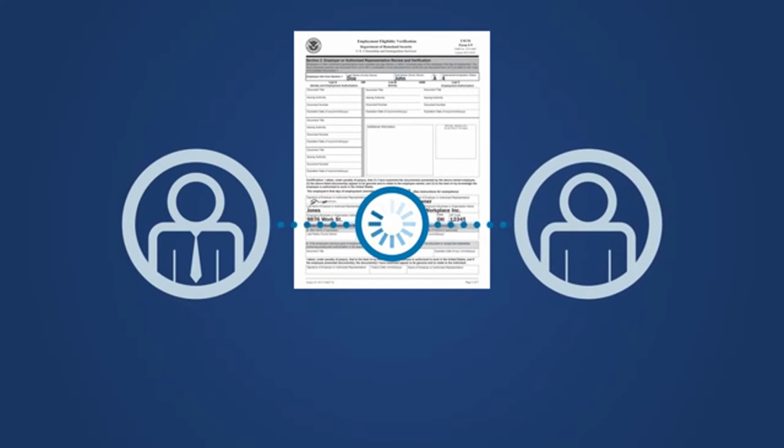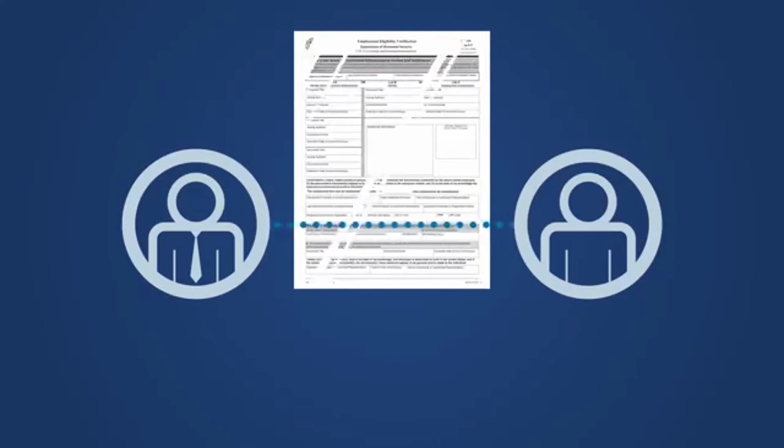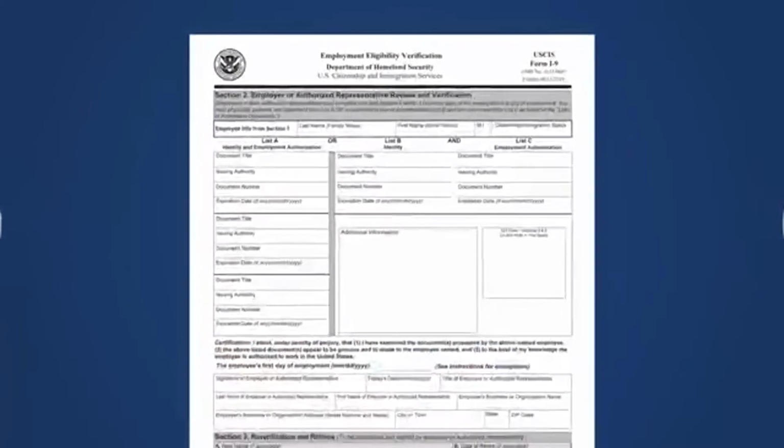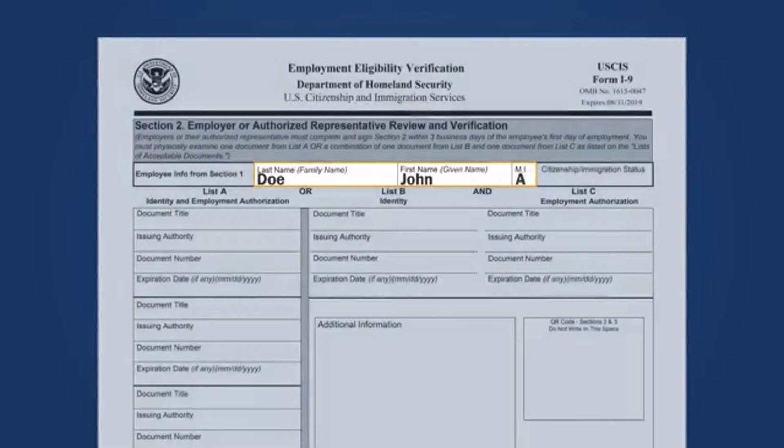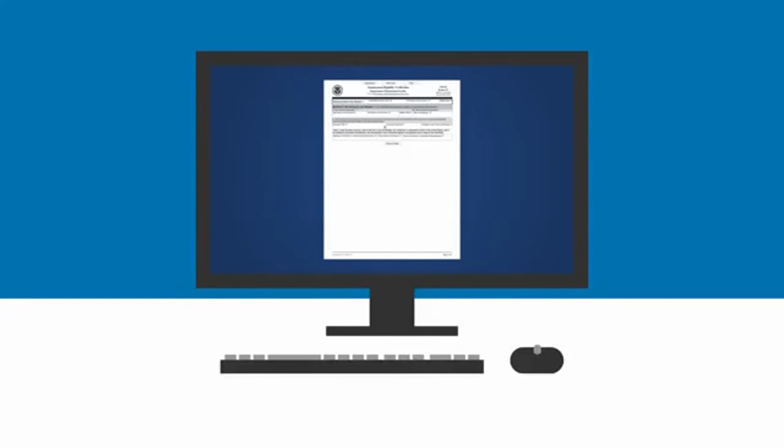Employers may also use Section 3 to update name changes or when they rehire someone within 3 years of the date of initial completion of Form I-9. Employers may also choose to complete a new Form I-9. Enter the employee's name at the top of page 2 in case the pages are separated. Completing Form I-9 on a computer may help you enter this information more easily. The next chapter will show you how to complete Section 3 using a computer.